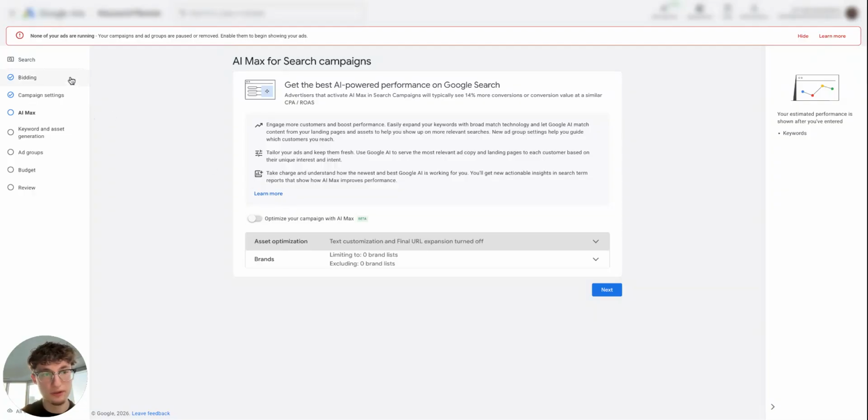Eventually, when we start to delve into broad match, which I'll make a follow-up video on, we'll want to test out AI Max as well, because it can be a good amplifier of what's already working.